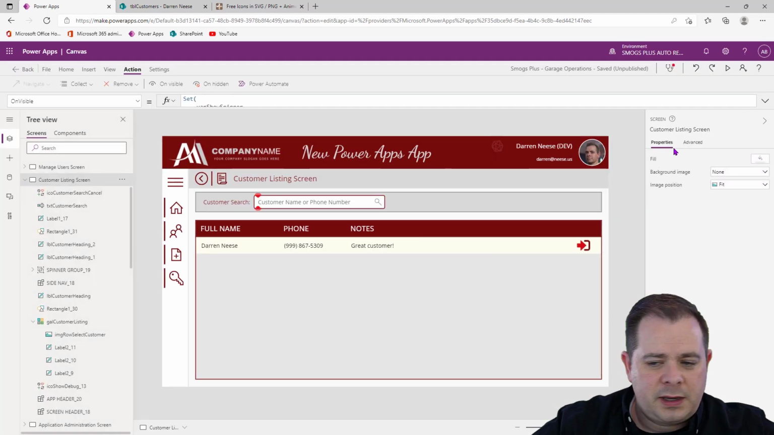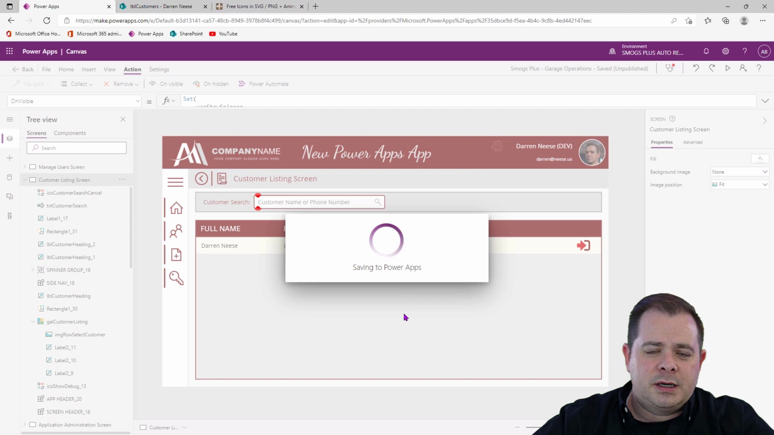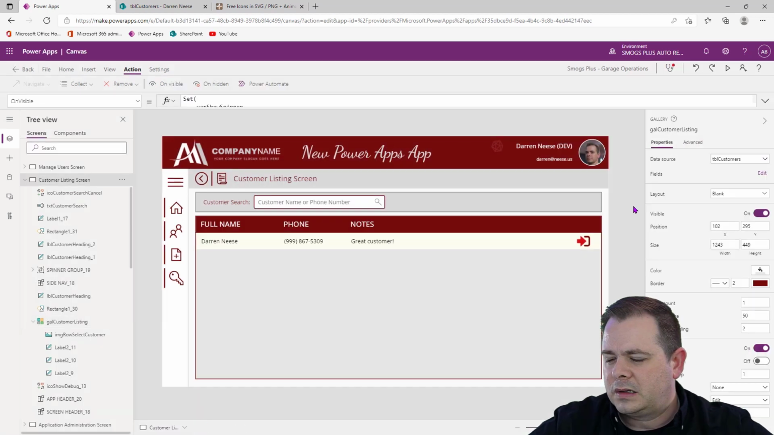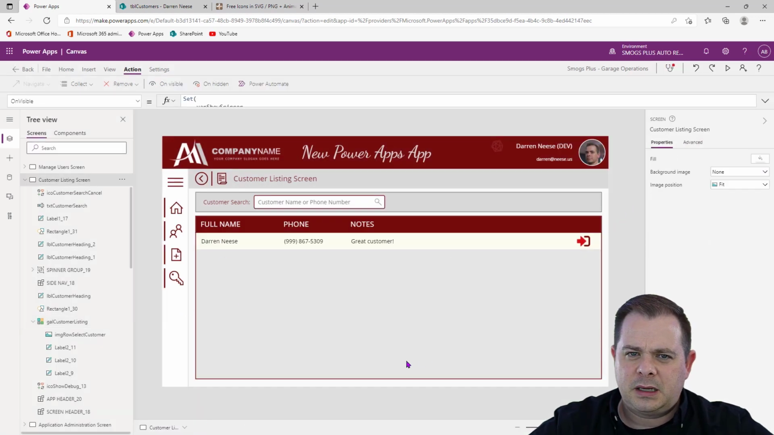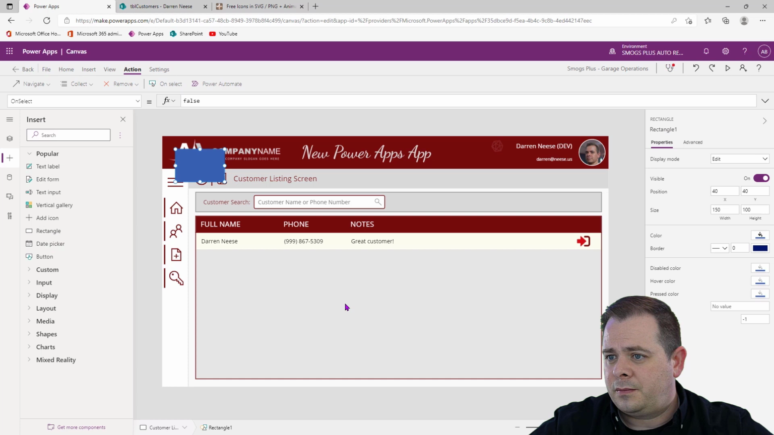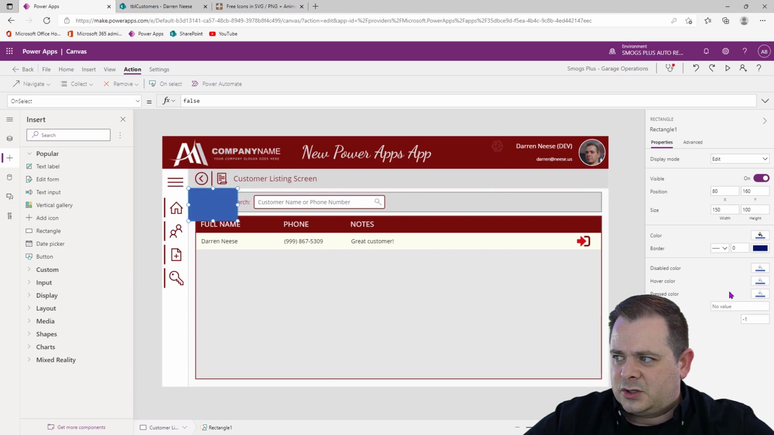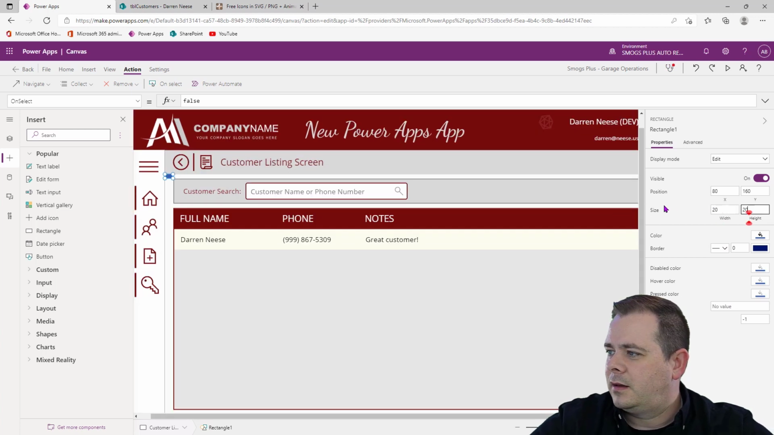All right, I'm going to hit Control S. Remember guys, save early, save often. So I'm a little weird about spacing and alignment with my screens. What I like to do is add in rectangles and set these rectangles up to be something like maybe 20 by 20.